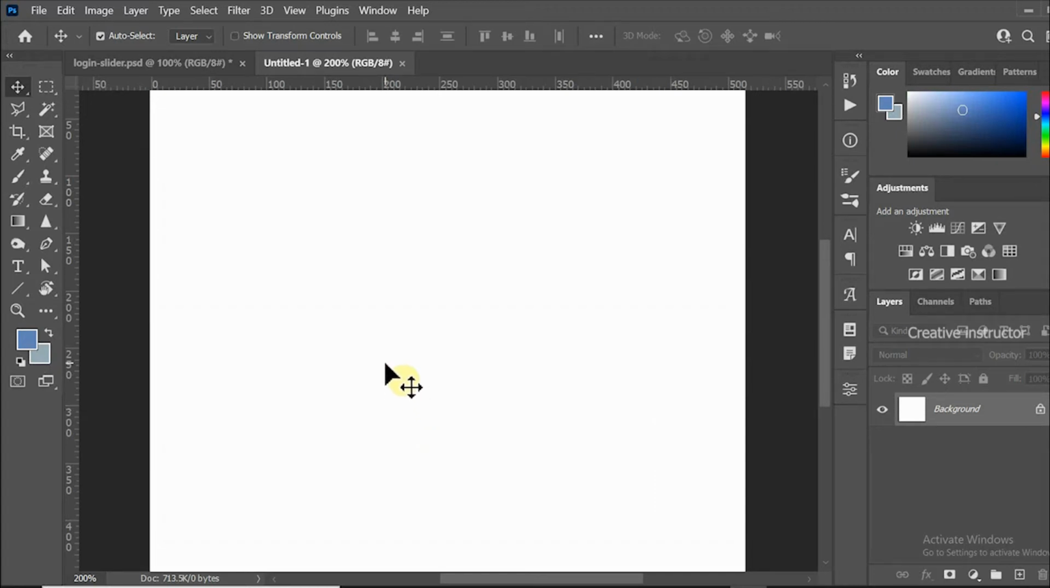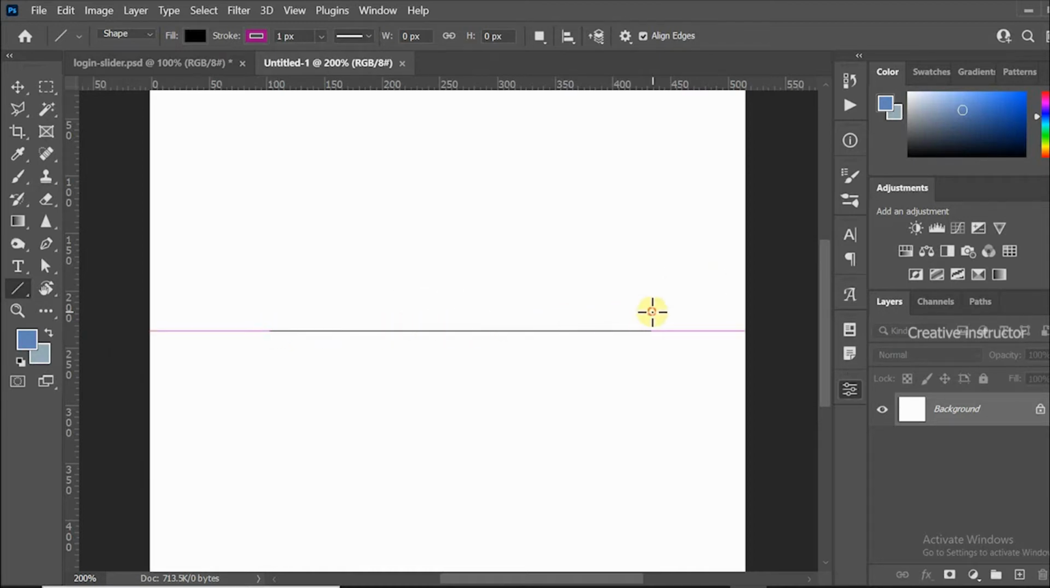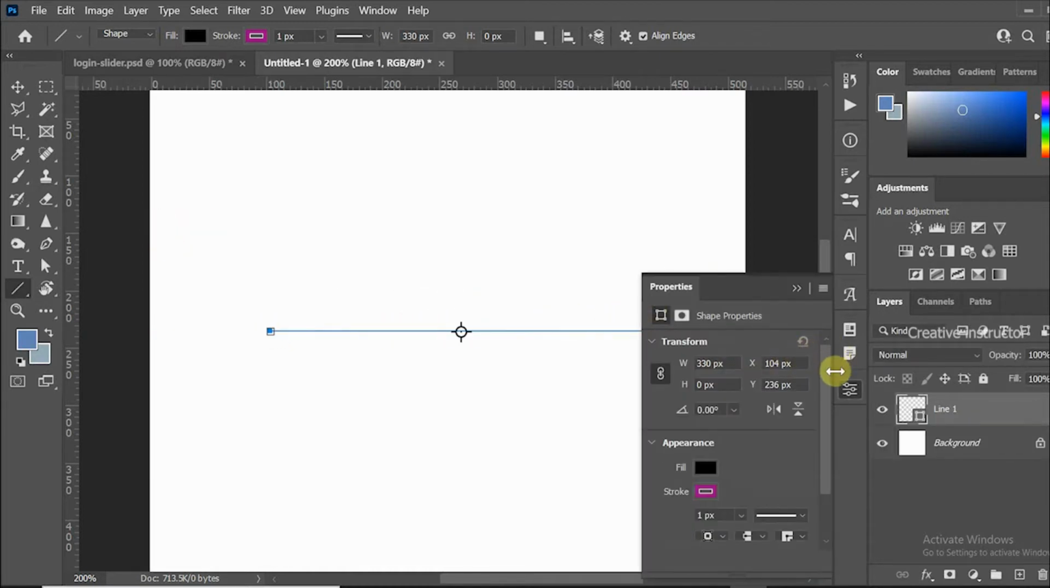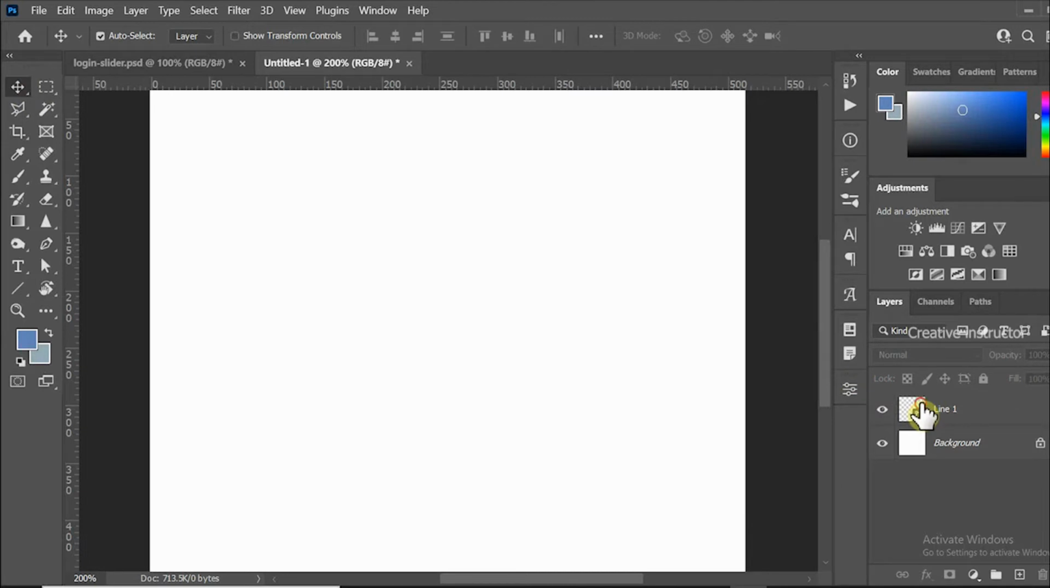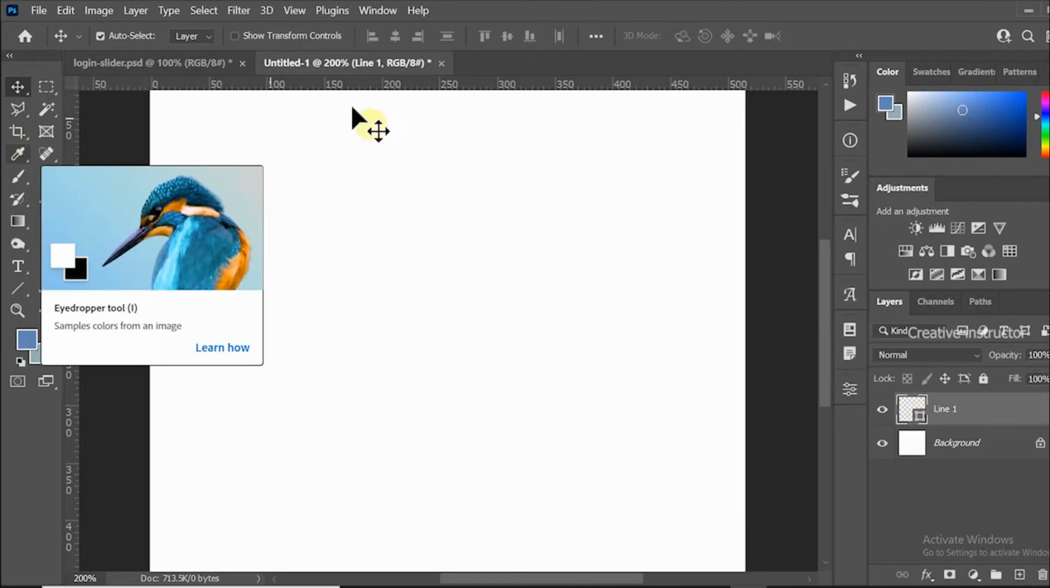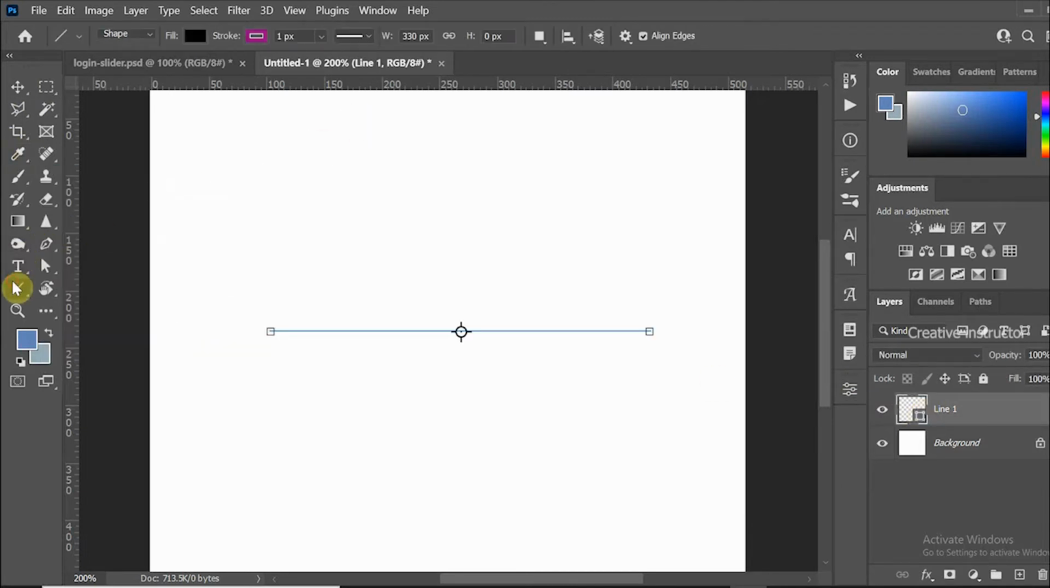Today I am gonna show you how to fix the line tool issue in the latest Photoshop CC 2021. First of all, let's draw a line using the line tool. Line 1 layer is created now. We cannot see the line even if we change the stroke size.